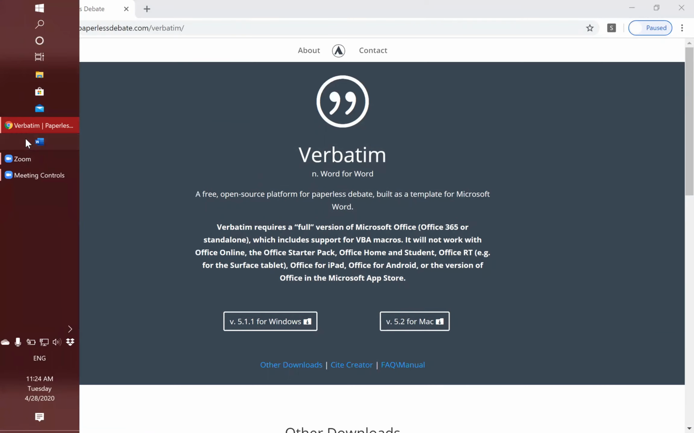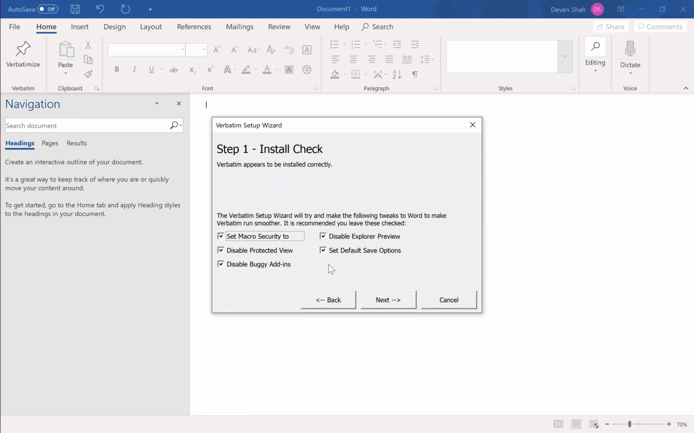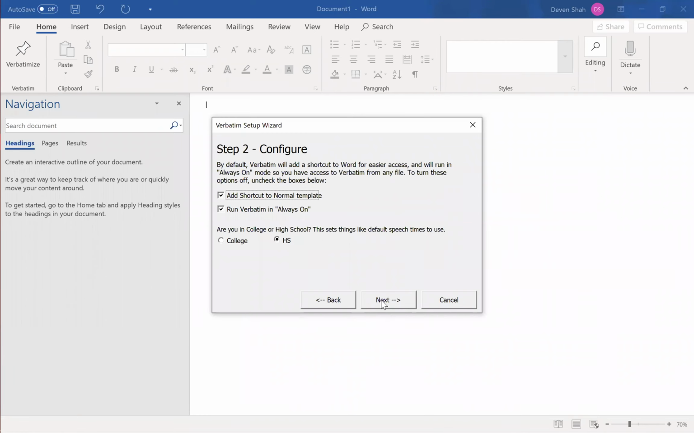So it's going to close, and you're going to be able to open up Word. It's going to open up the verbatim setup, and it's going to do an install check. This is pretty important because a lot of times when you're on a Mac, it doesn't install correctly, and so you want to make sure that everything's proper. I would keep both of these checked because you don't want to be caught in a situation where your verbatim is off and you're not able to instantly verbatimise it.